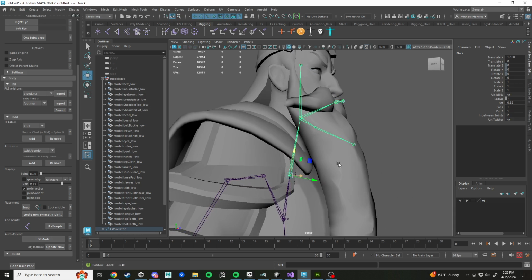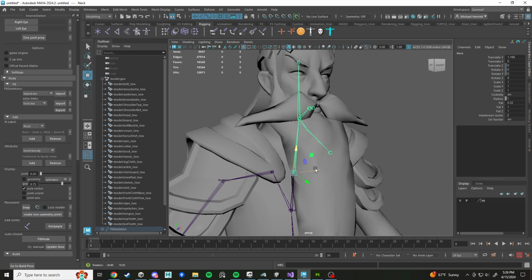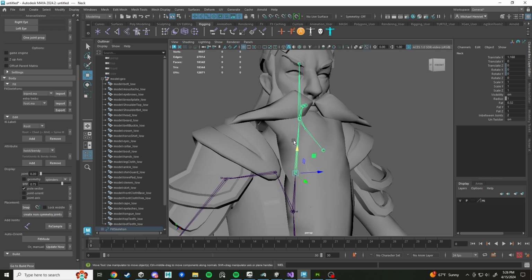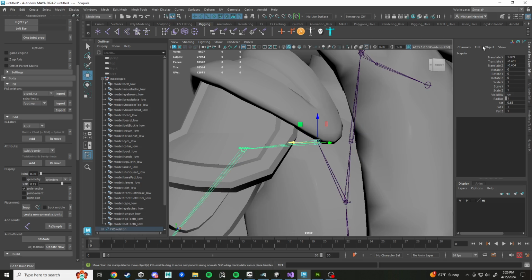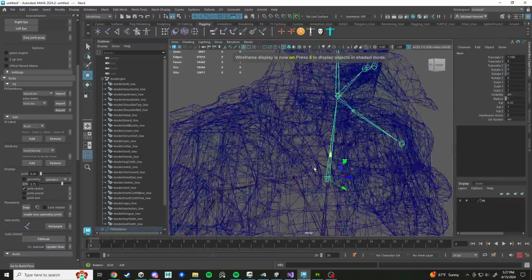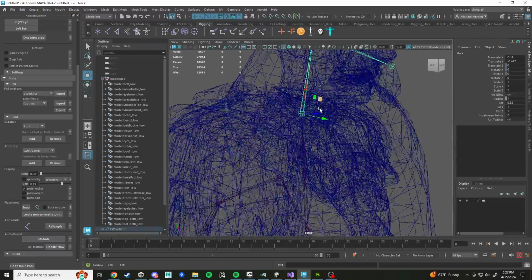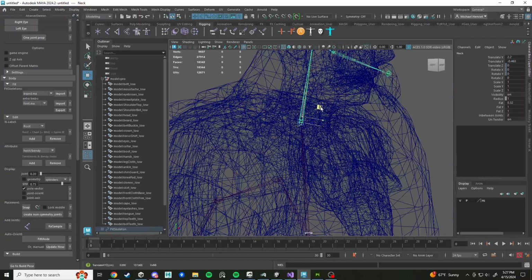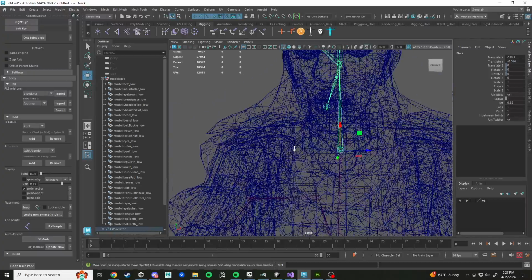What you want to do is go up to the neck joint, right? And you can always check what you're looking at based on your channel blocks. You want the neck to be at the base of the neck. This is another joint that is easy to mess up. You want this to be at the base of the neck.